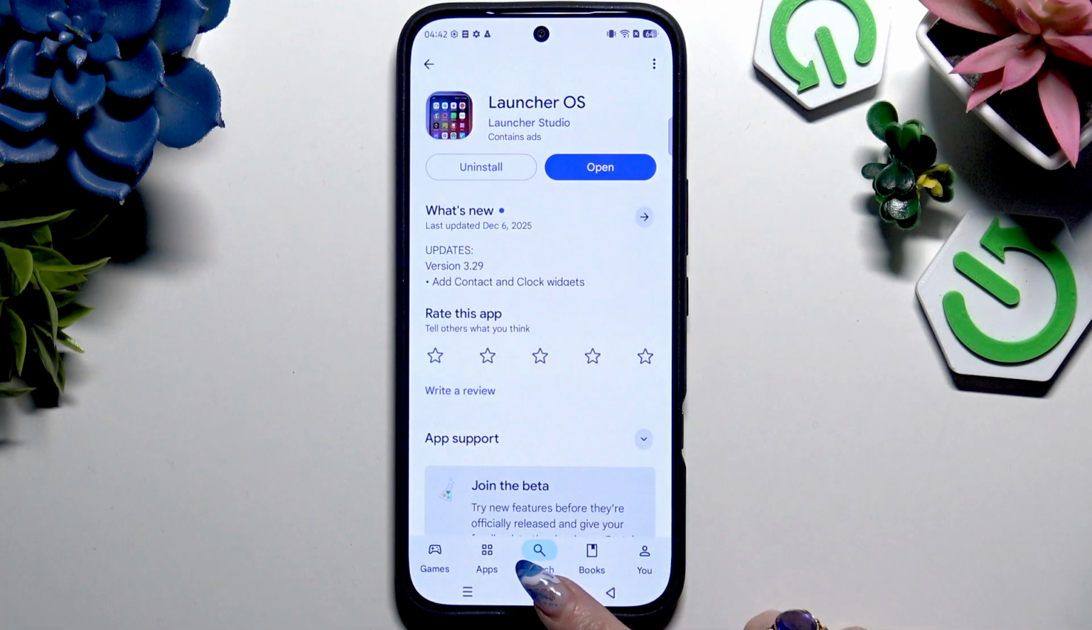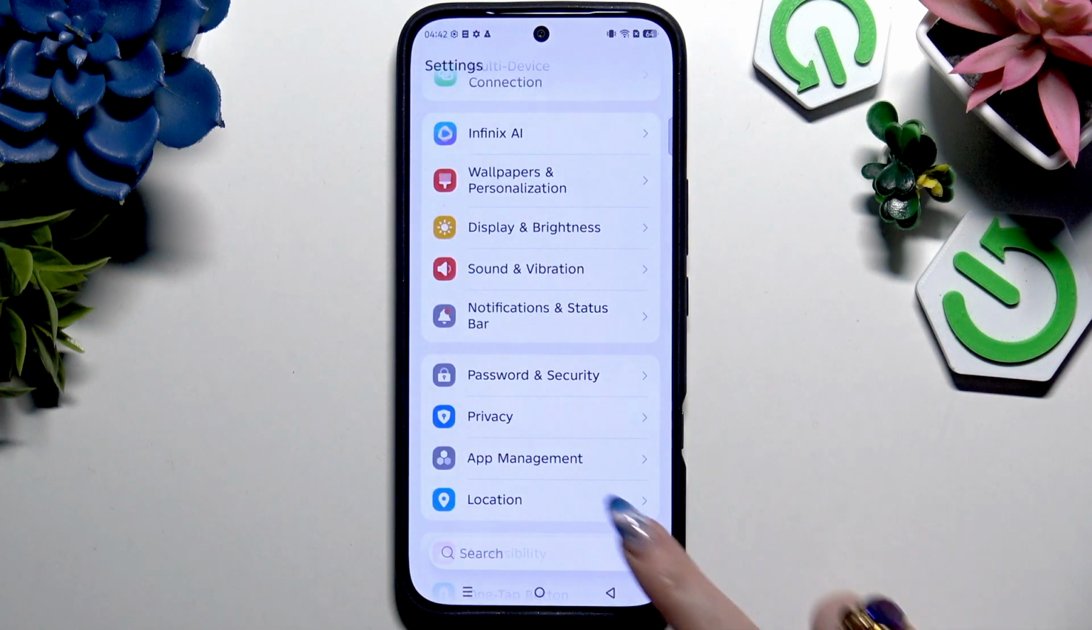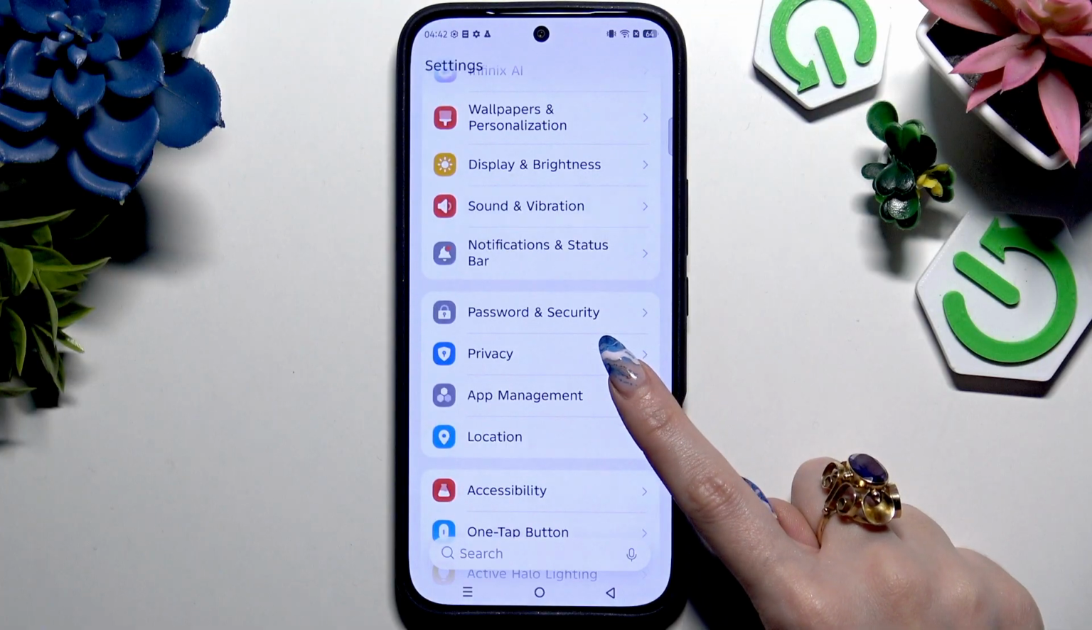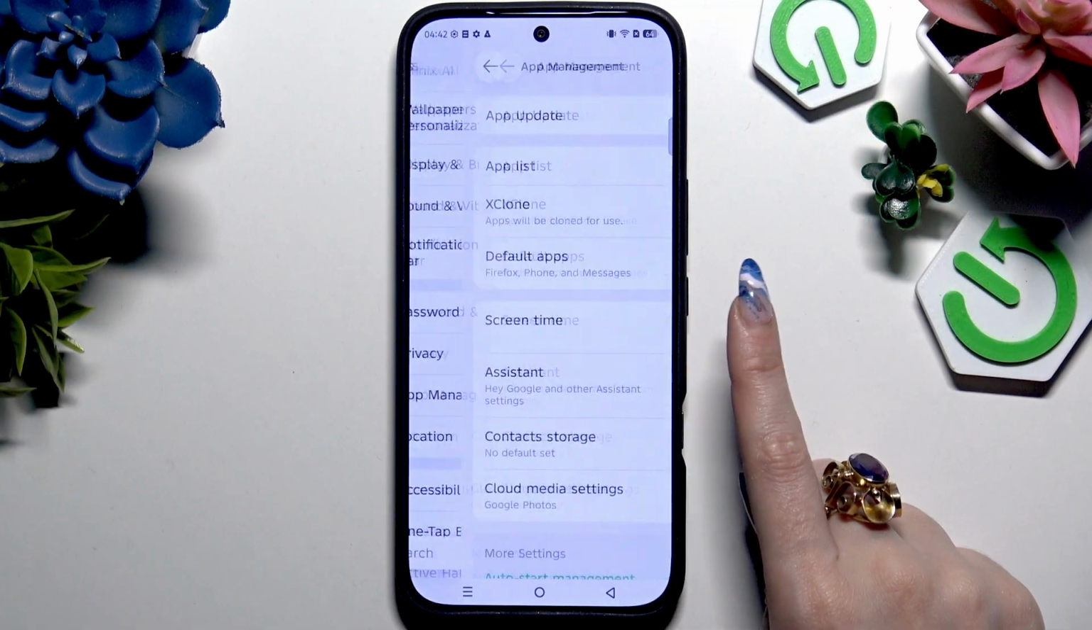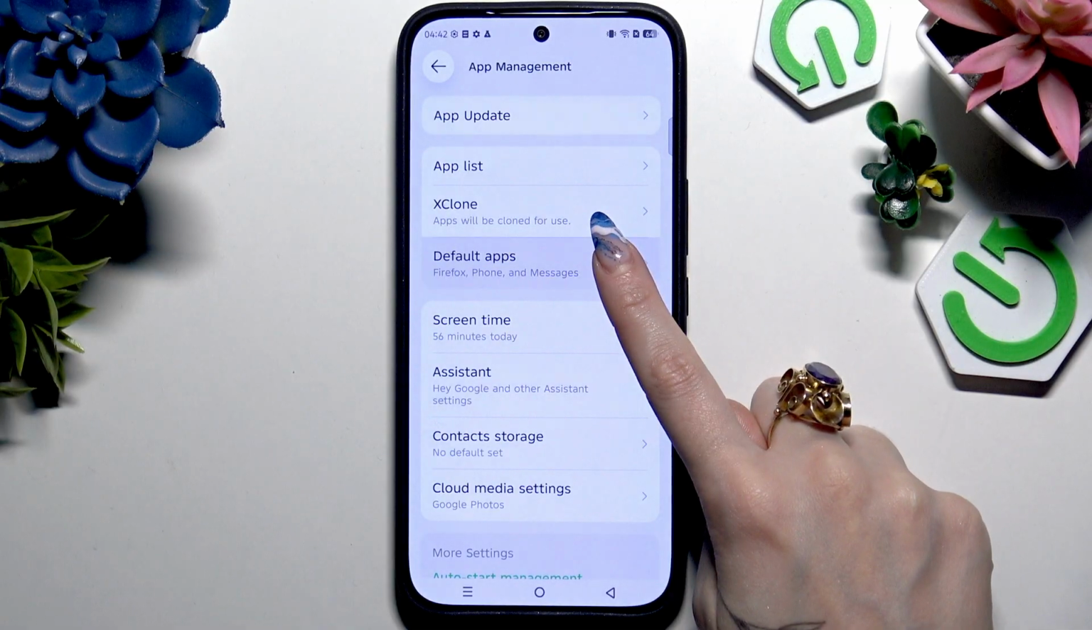Then exit Play Store. You don't have to open LaunchOS just yet. Click on Settings, scroll and tap on App Management. Then click on Default Apps.